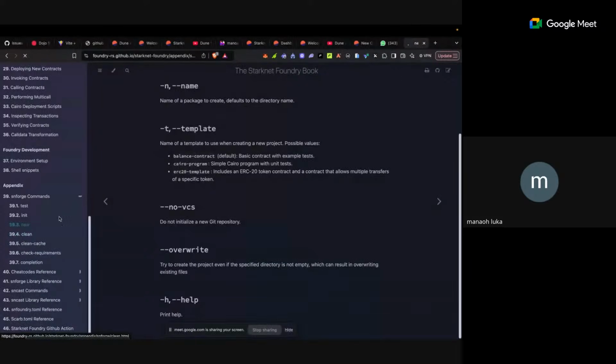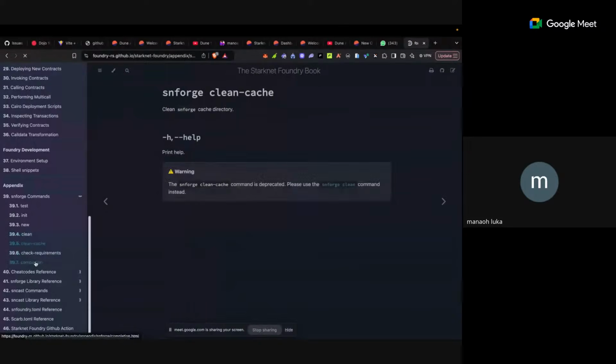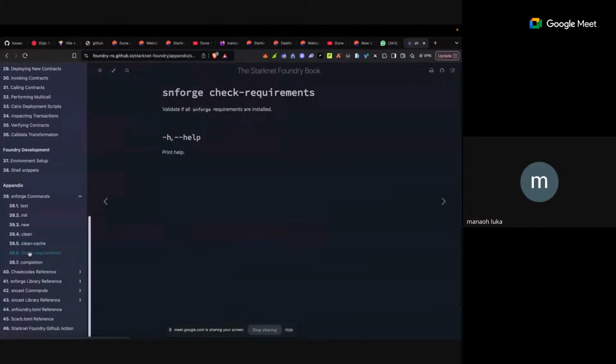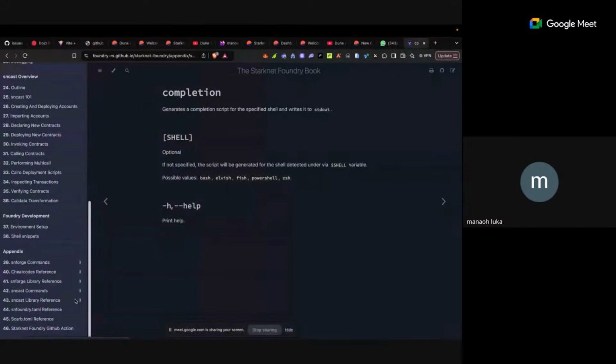So the next one is clean. It removes files generated by snforge. That's what snforge clean does for us. And then next, clean cache. So these other ones, I haven't tried them out, so I don't think I am in a better position to explain this. But you can as well check it out and go the extra mile to see how they work. So these are the snforge commands.